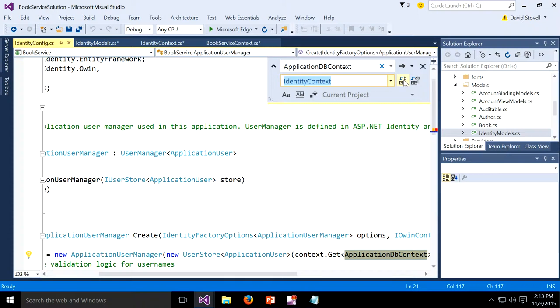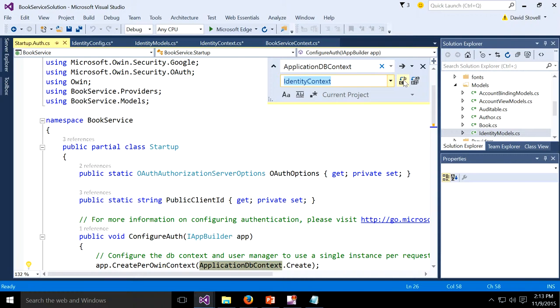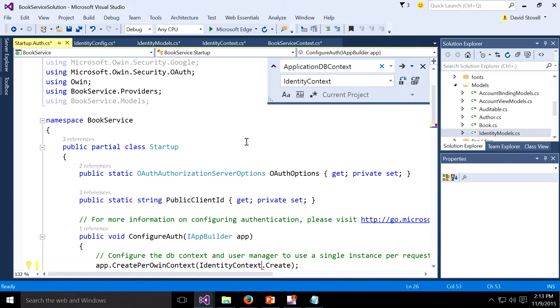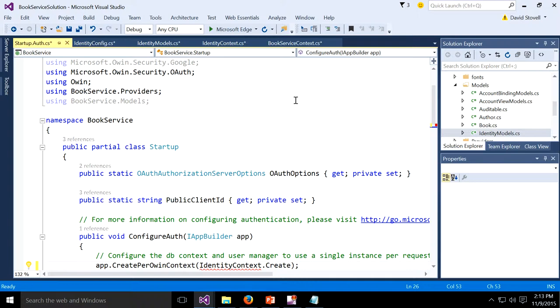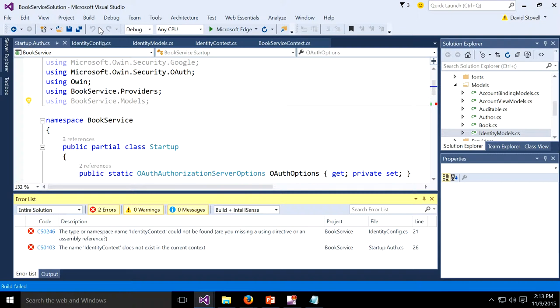Right, so we see it here in identity config. It's also here in startup auth. So there's a couple of places that I needed to update references to application DbContext. I could also have right-clicked on it and said find all references, gone to each one that way, or used refactoring. There's multiple ways to rename things, but I think I should be good. I can do a build now just to check. And if there's some reference to application DbContext that I haven't fixed yet, then it won't build properly and I'll get a build error.